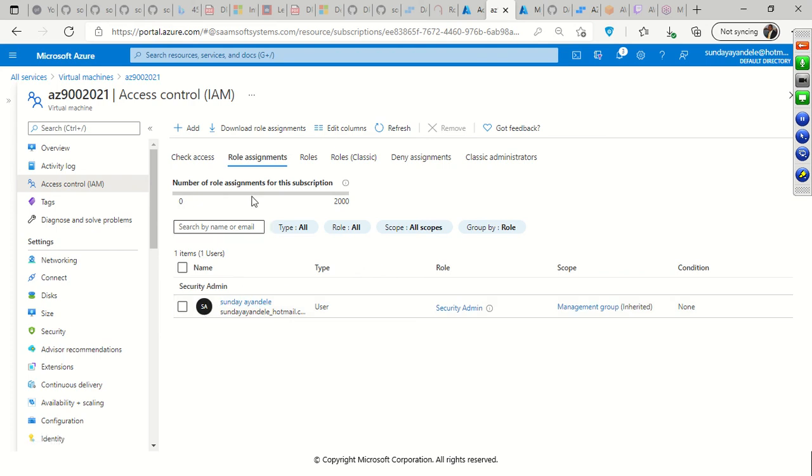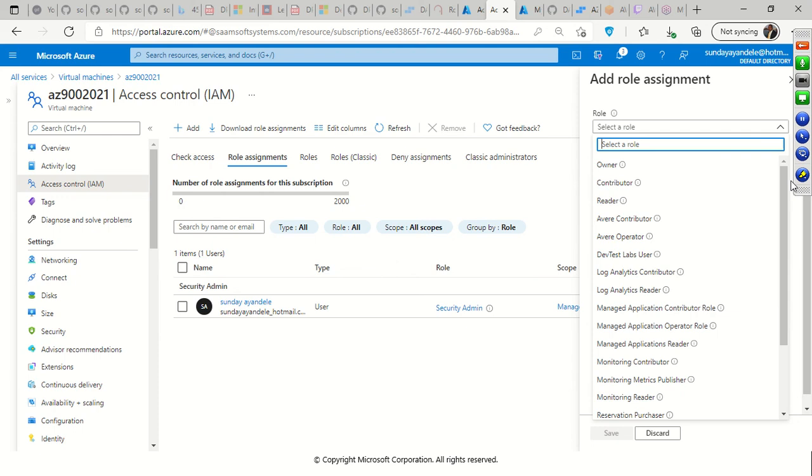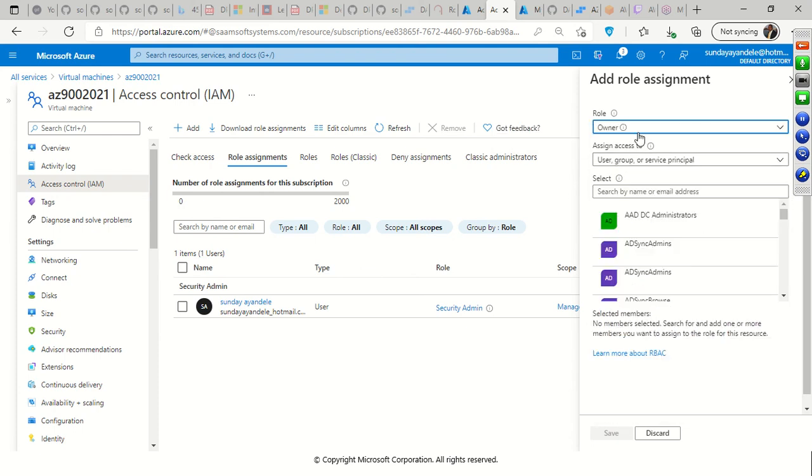If I want to add an additional role to myself on this virtual machine, I will come here and click on add, and I will do add role assignments. And then I will search for the role. There are a lot of roles here. Okay, I can say I'm giving myself the owner role. That means I'll have 100% rights on the virtual machine.